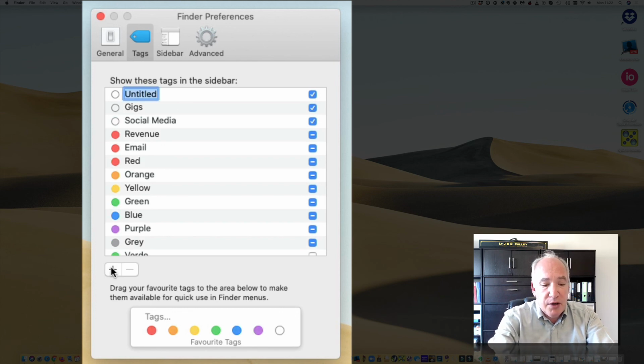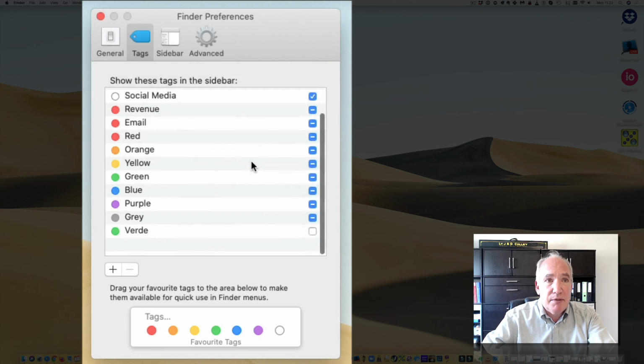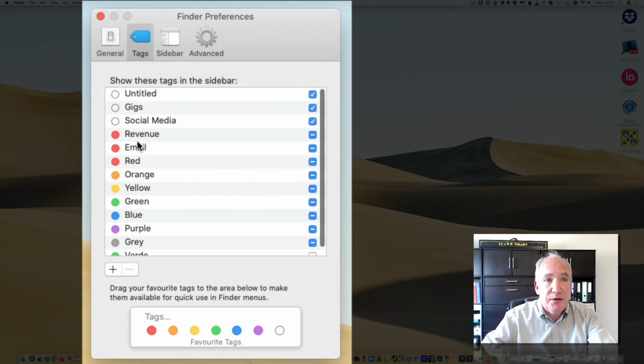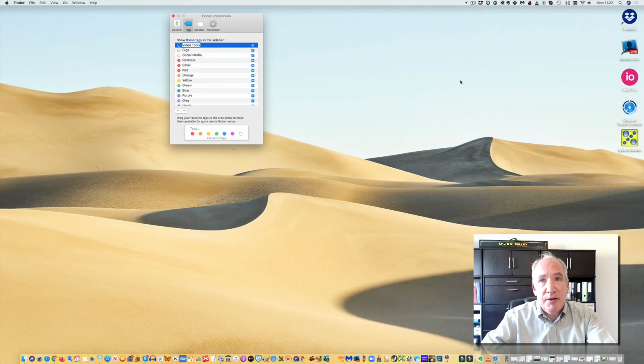And then for another one, I might want to have all my email related icons tagged with that. See, email's already taken. Oh, here we go. Am I not seeing something? Yes, email is there and revenue's there. So I need to change this to something else. Let's call it video tools. So I'm now going to pause the recording, and I'm going to set up the tags that I explained to you earlier on in the video.